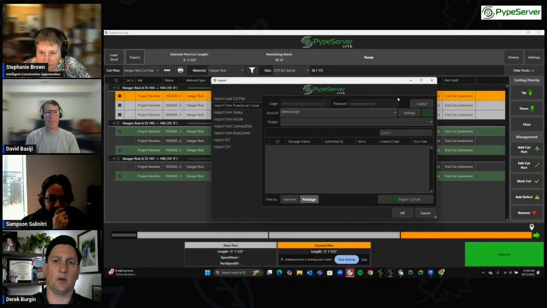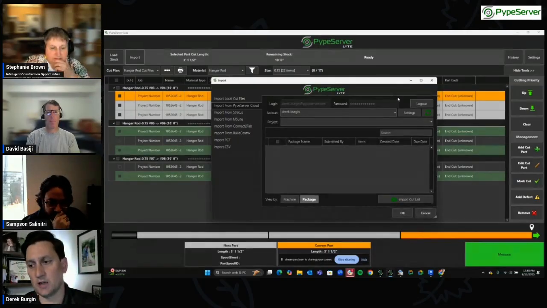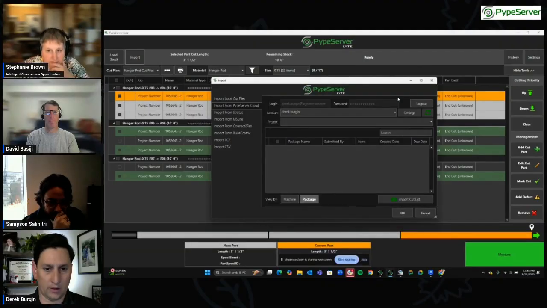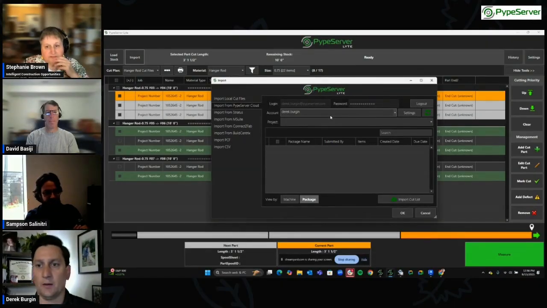So this is PypeServer Lyte. This is the interface that DILFO has at manual cut stations as well as a Tiger stop. This interface also integrates with RMT, Tiger saws, Kentucky gauges, and razor gauges, and any manual cutting, bandsaws, chop saws, snap cutters, you name it. We give a couple different options.